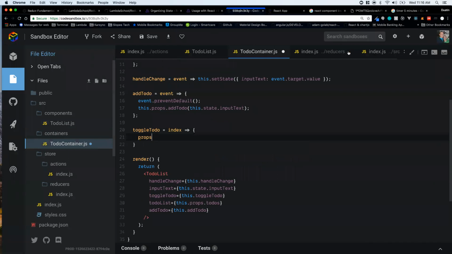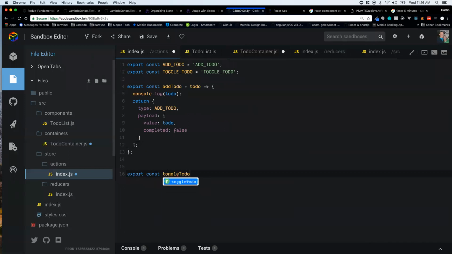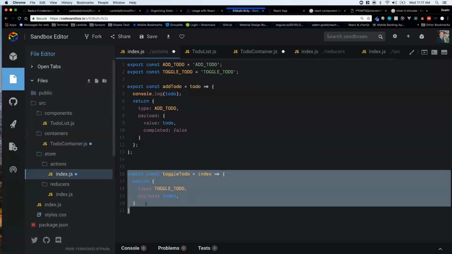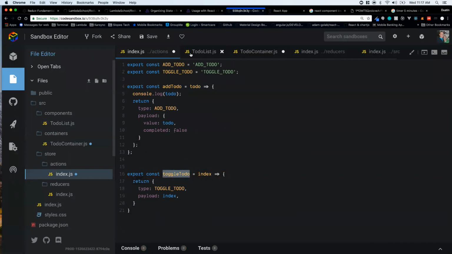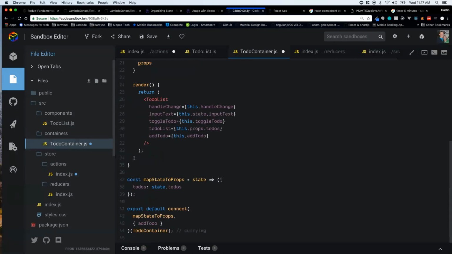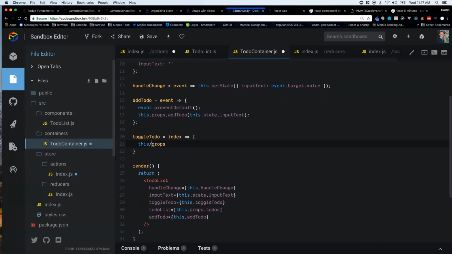So we need an action for this. We'll say export const toggleTodo is going to receive an index, and it is going to return an action with the type TOGGLE_TODO and a payload of the index. And that's it for that one. So we need to import this into our container right here, and we need to pass it into our connect right there. And then right here, we now have it available to us on this.props, and we simply invoke it with our index.